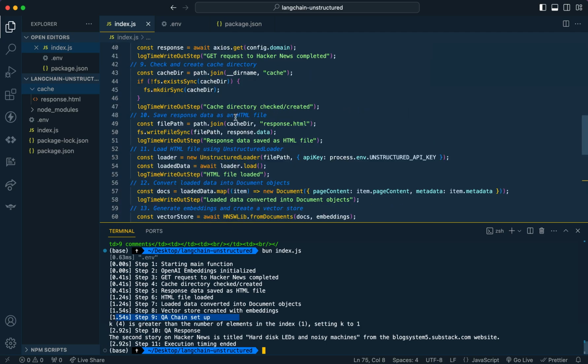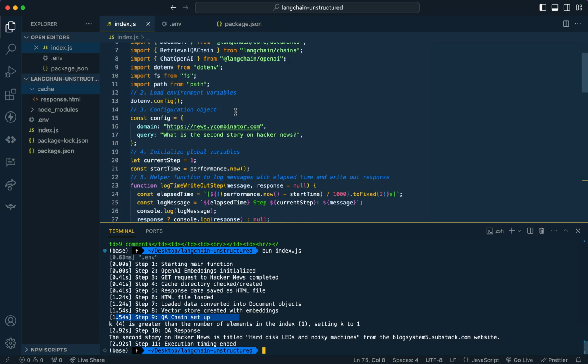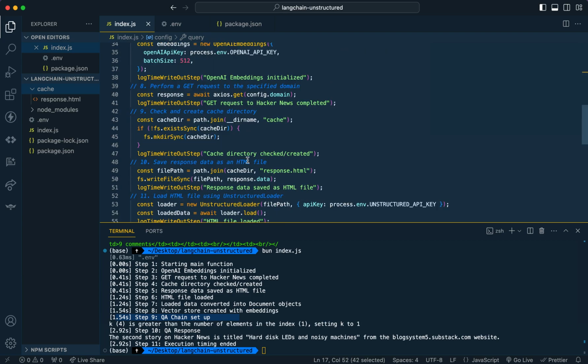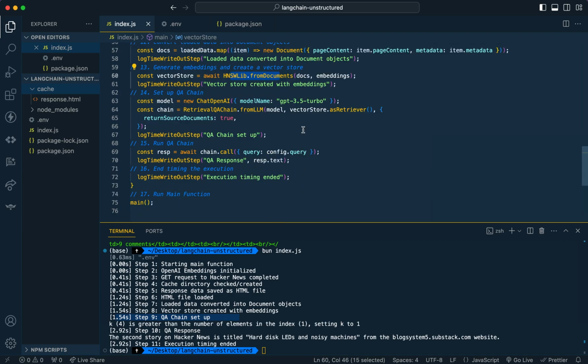What the chain is doing, if I scroll back to the top here, is it embeds this line here. So it's going to return a numerical representation of this question. Then based on the top results from that comparison, it's going to return those results. Once those top results have been returned, it's going to feed that into GPT 3.5 at that point. And that's how we get our response back. So we see that the second story on Hacker News is titled Hard Drive LEDs and Noisy Machines.